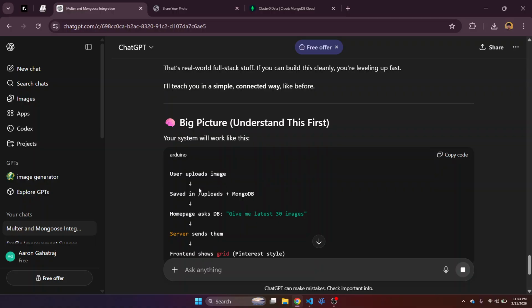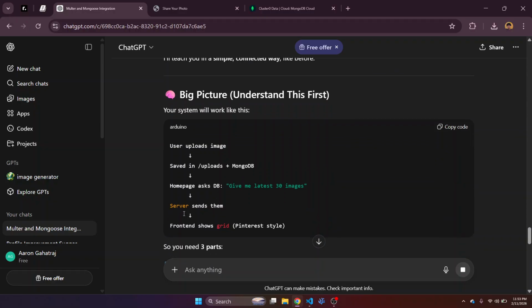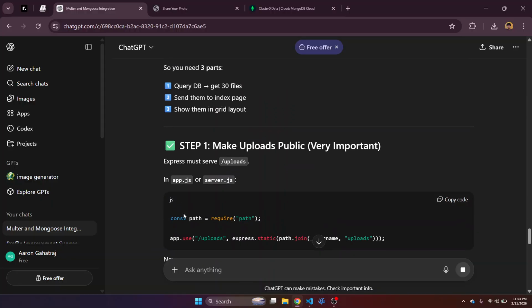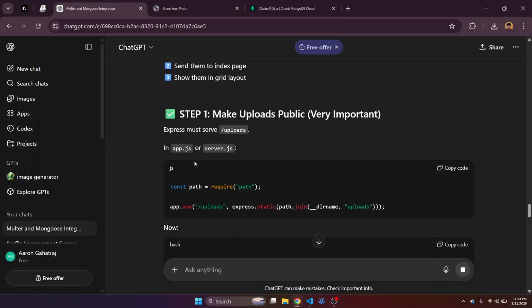Use upload image, save in upload platform, home DB, ask DB, latest study, front end grid, serve upload.